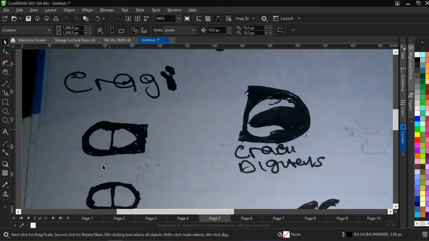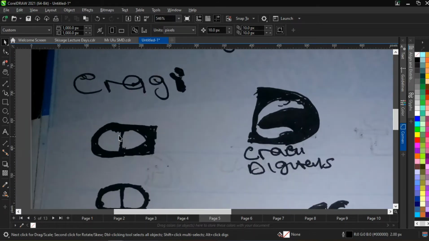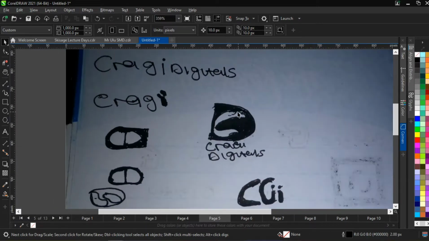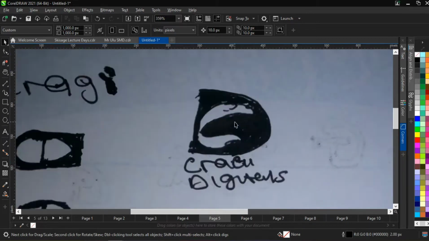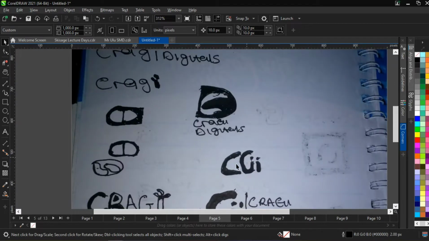wanted to do something like a CD. That is Craggy Digitals. So I think that was what he was trying to create here. And I also saw this D and the C. He wanted to create a sort of negative space inside here to form the C, while the outer part would be the D, which is the digitals. And I also saw all this part.